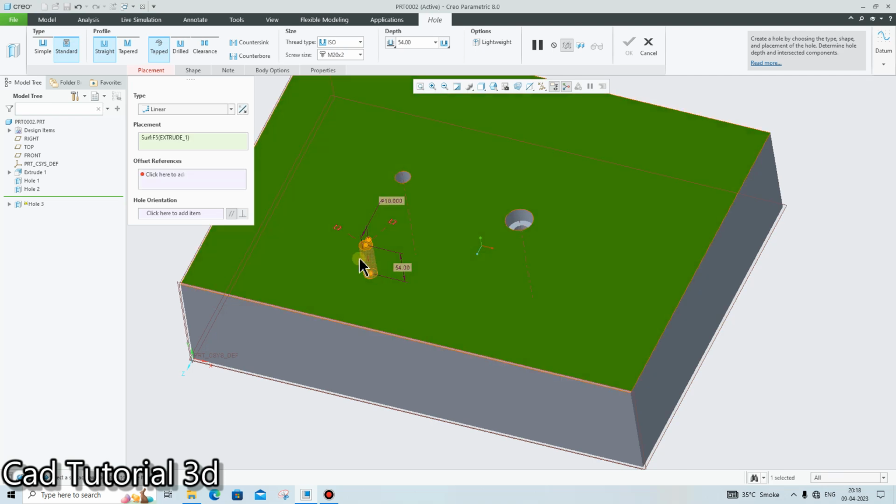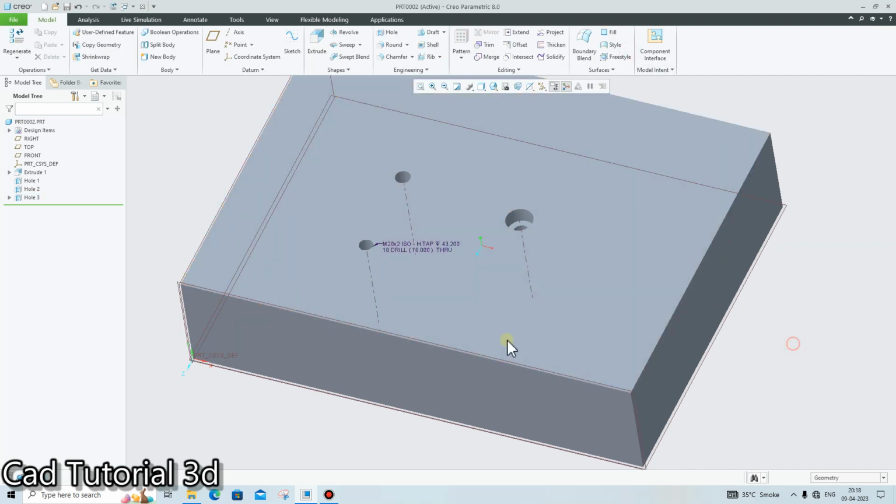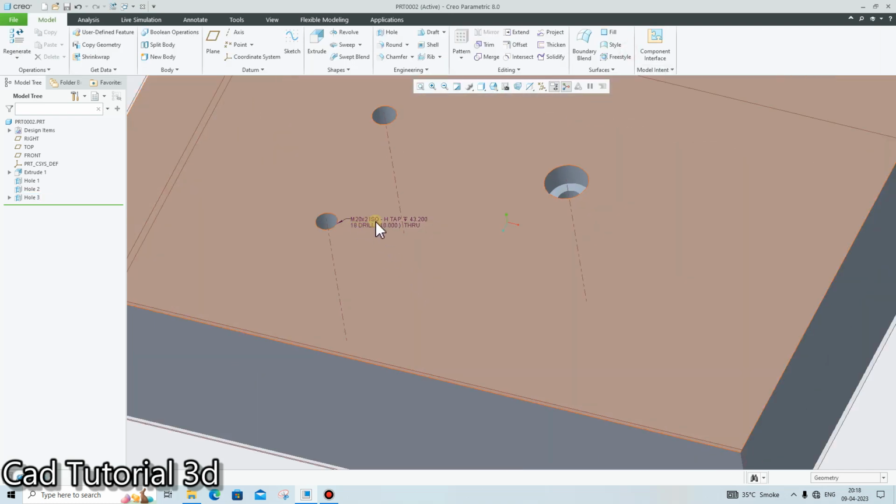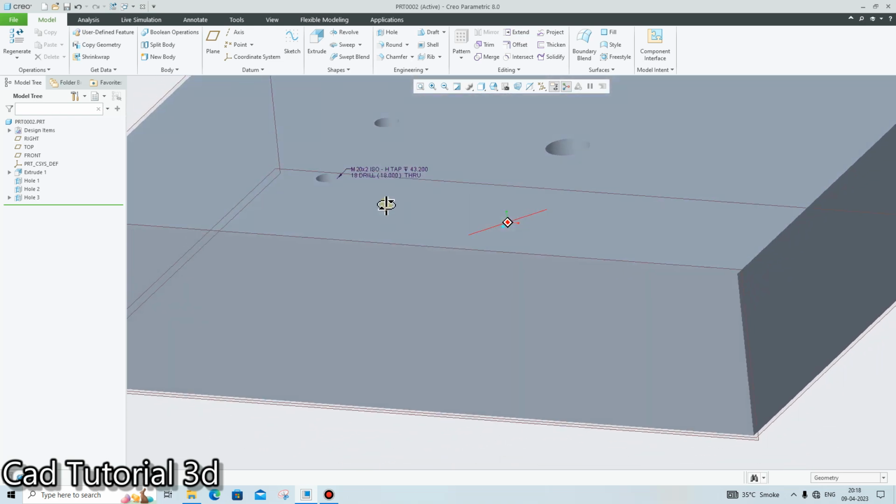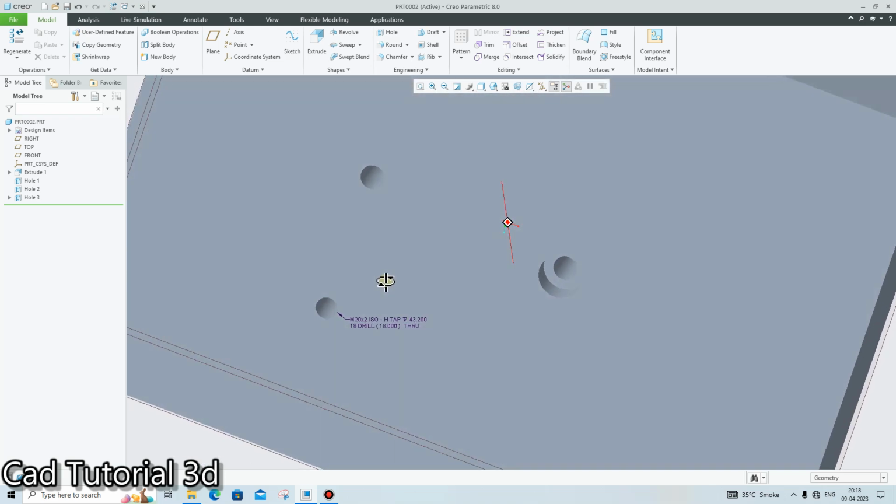For that, click here, give two references. Give two references and depth to next. And click on OK. So M20 by 2 ISO tapped hole is created.